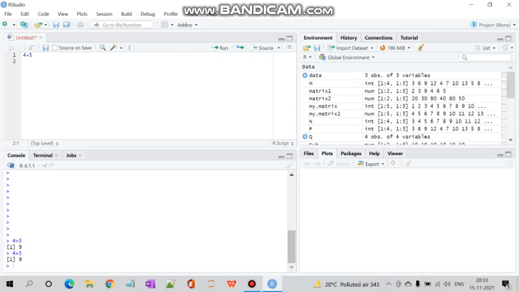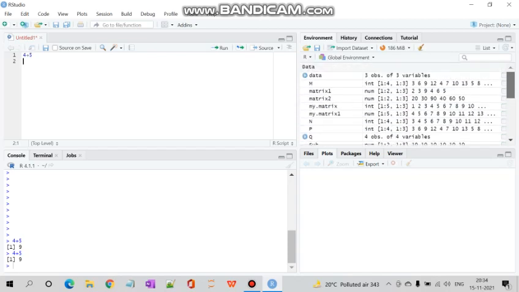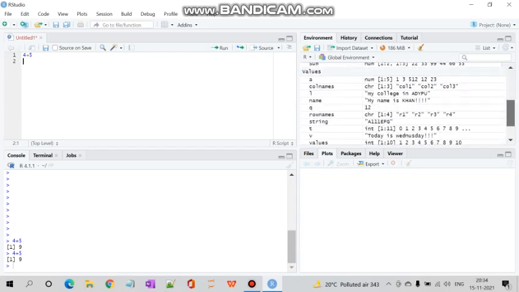So this is the difference between the source code and the console. In the console you see the output immediately after you code it, and in the source code you just do the coding and the output is reflected in your console. Again, come to the environment. In the environment, you can see the addition that you have done. So that can be visible over here.